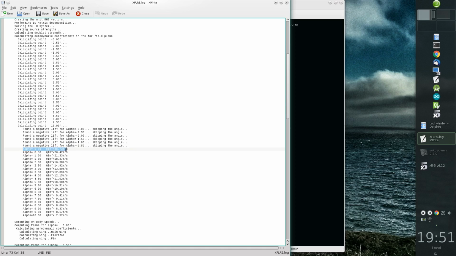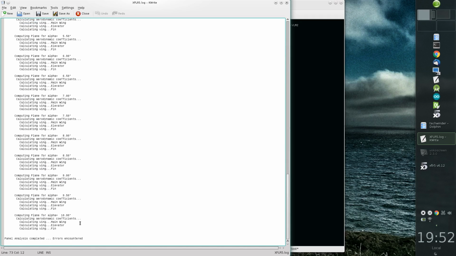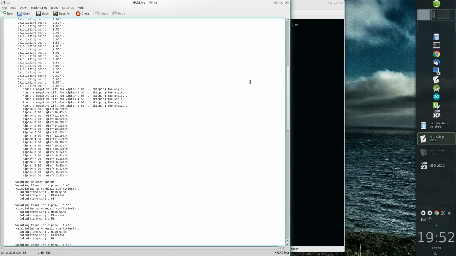So starting from an angle of attack of 0, the plane starts to fly, and at 0 degrees of AOA it needs to fly very fast for horizontal flight, because the lift coefficient is quite low. Okay, let's go on, and all the points other than that were calculated all right.